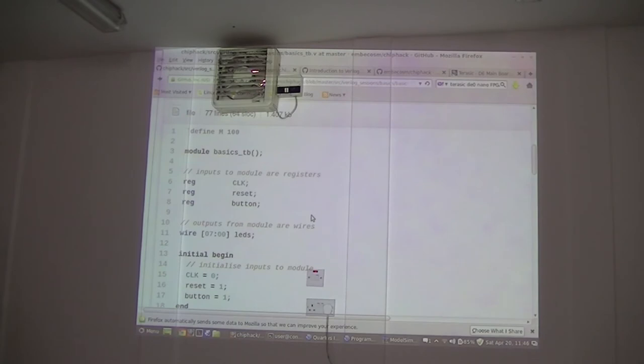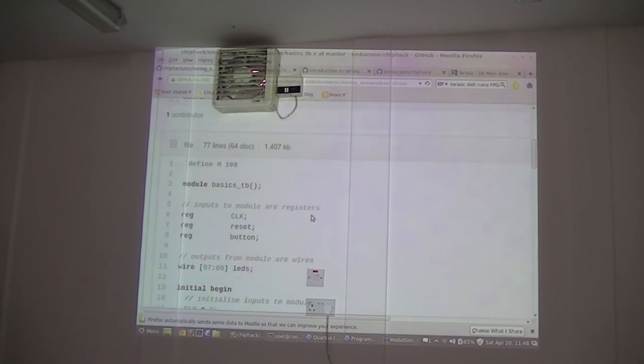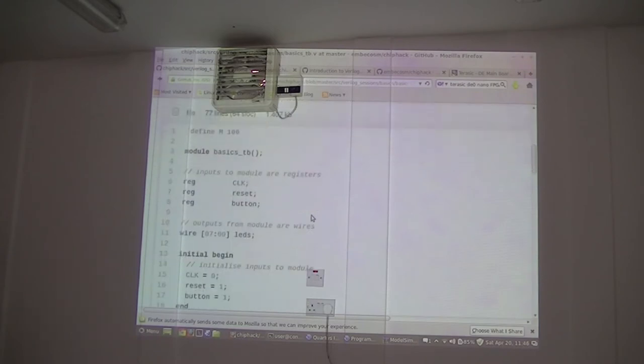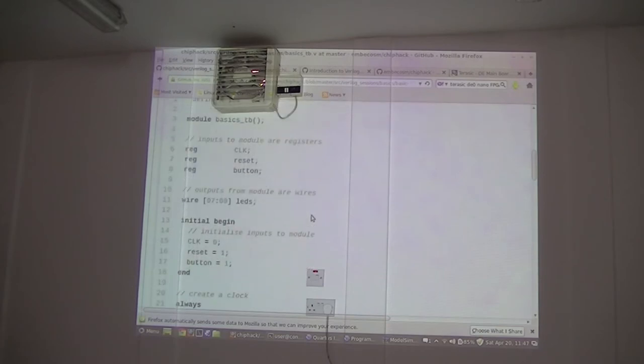So the convention is to name your test bench with the same name as your module, underscore TB. Again, the test bench is just a module that you declare. It has no inputs and no outputs because you're generating them. And I create here a register that will function as a clock, a register that will be a reset, and another register for a button. Remember, I'm trying to simulate the physical stuff on this board in this test bench. So I create a reset and a button signals.